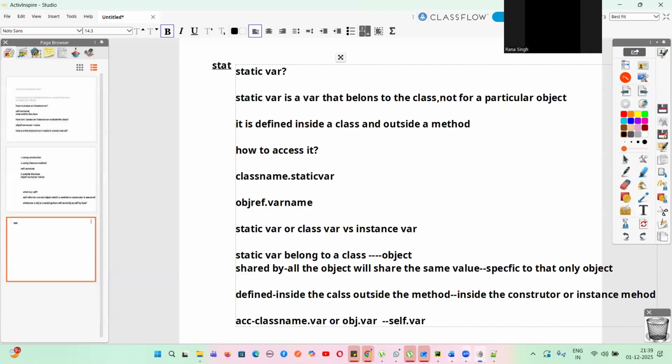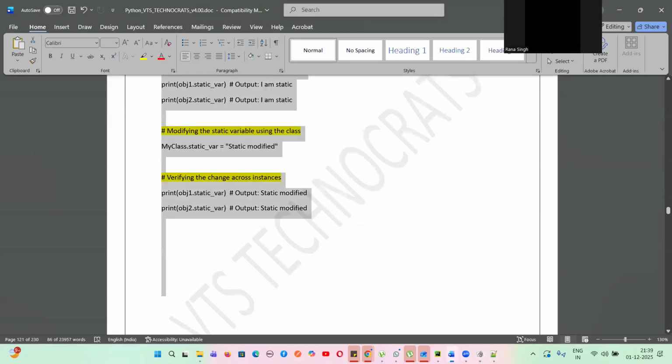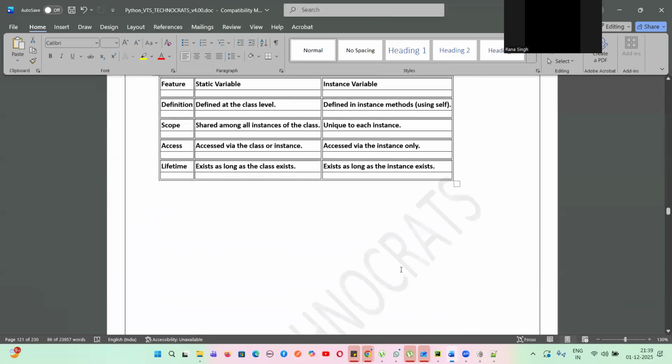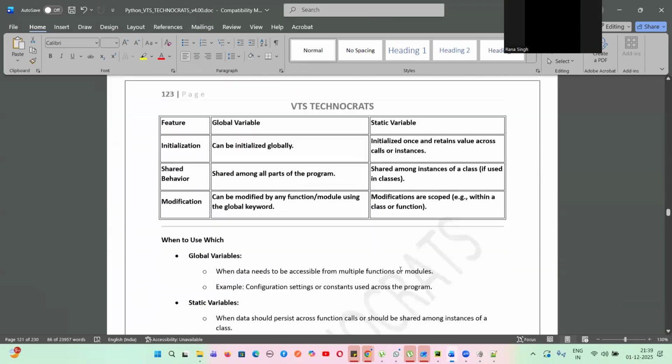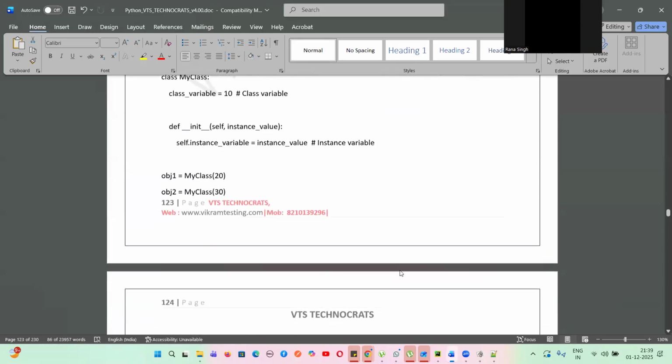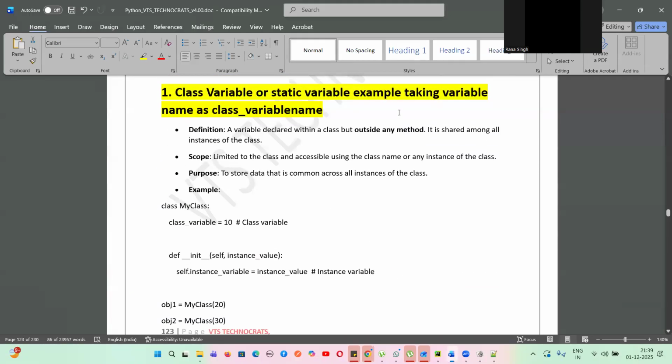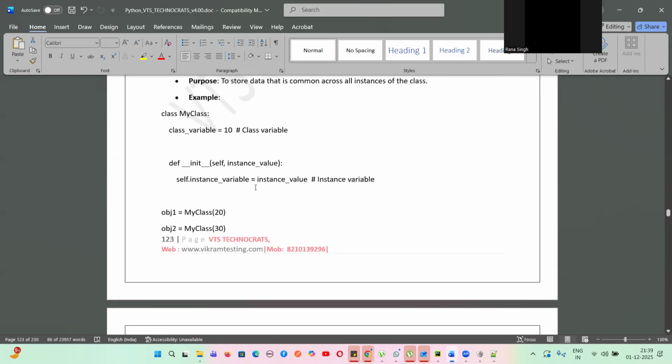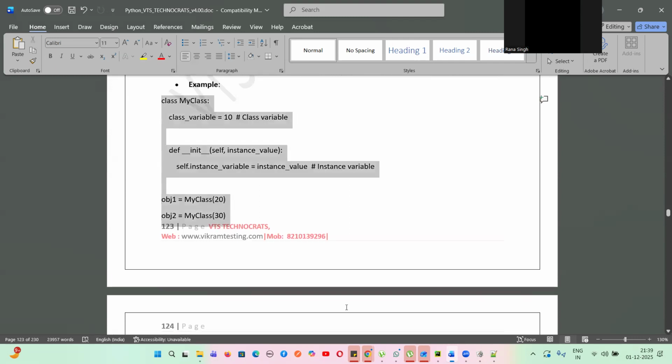Are you getting some idea, guys? Static variable or object reference variable, yes or no, guys? An instance variable, no. Class variable or static variable, for example taking the variable name as class underscore variable name. A variable defined within a class but outside any method is shared among all the instances. And this we have already discussed. Let us take one more example.